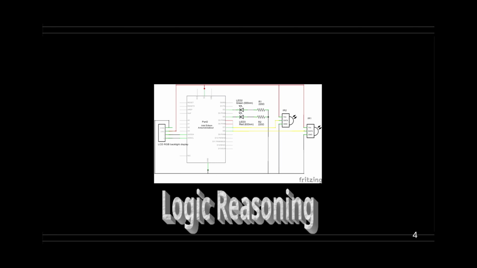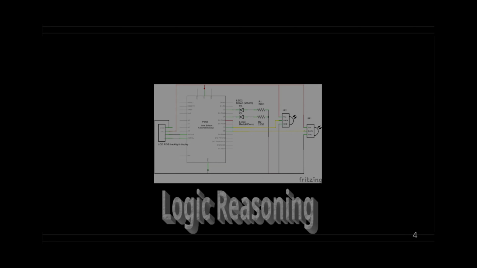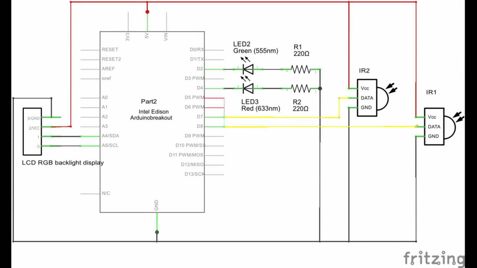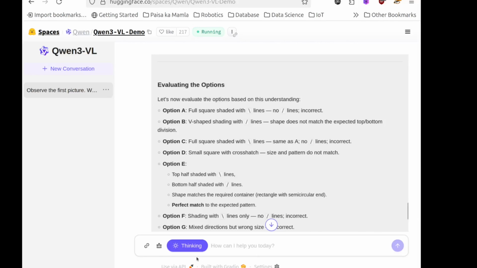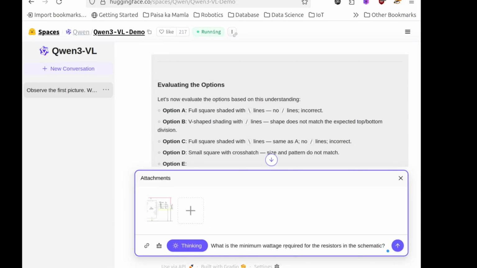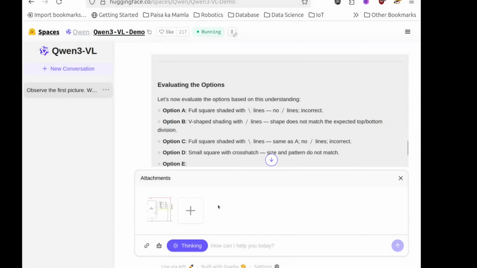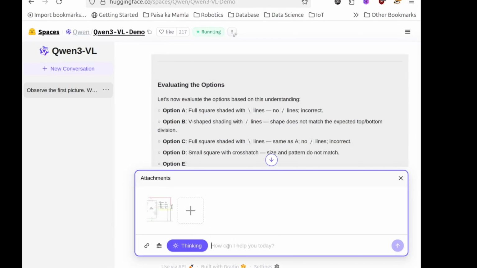Let us look at another example of logic reasoning by Qwen using a schematic diagram. In the uploaded schematic diagram, what is the minimum wattage required for the resistors in the schematic? Let's ask Qwen3-VL again. Let's give Qwen a schematic diagram. This is a PDF file, and I'll go ahead and upload it. And we're going to ask Qwen now to do some calculations based on the information in the PDF file.